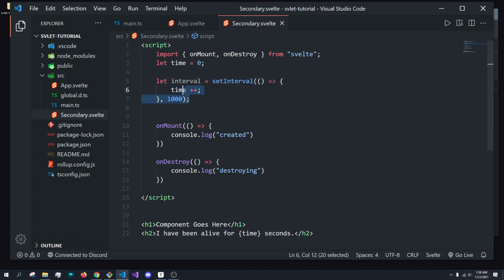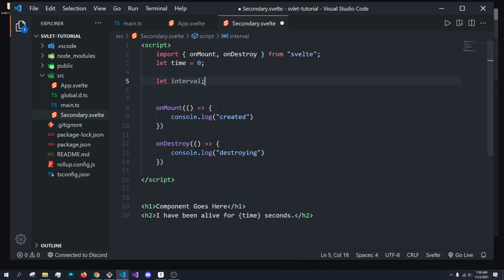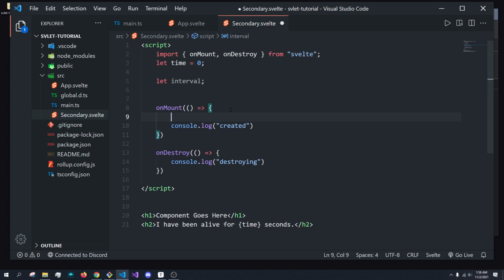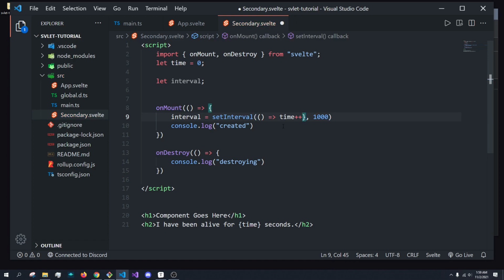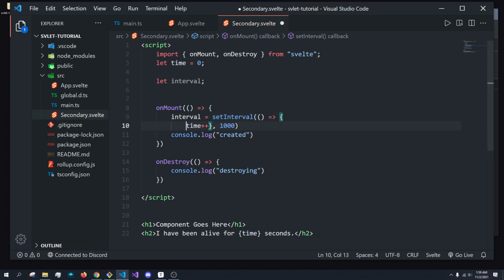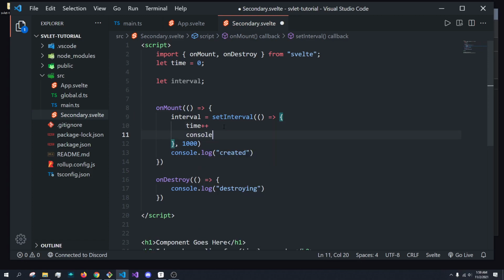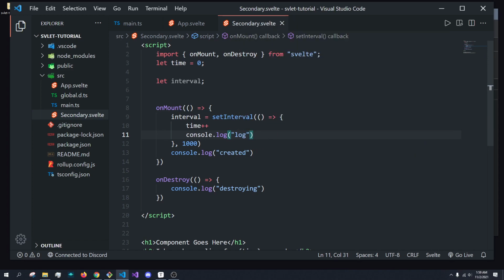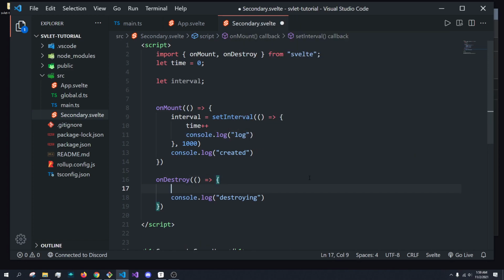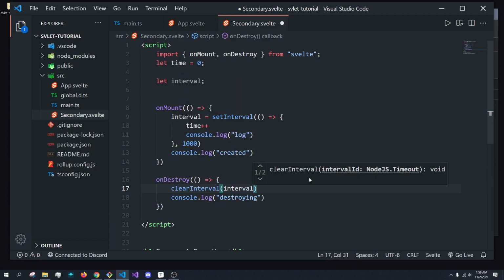So instead, what we're going to do is we're just going to leave interval like this. And onMount, so when we create the component, I'm going to do interval is equal to setInterval. So we can actually set the interval every second, right? And just do time plus plus, just as before. And in fact, I'm going to still log, so that way I can prove to you that there's no memory leak anymore. And then onDestroy, what we do is we just do clearInterval, and we pass in the interval we want to clear.